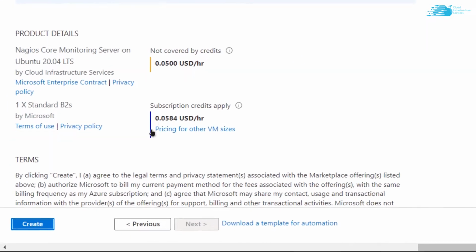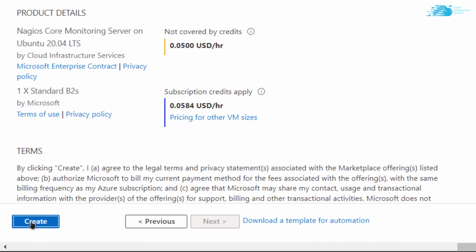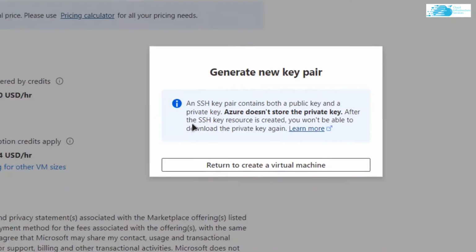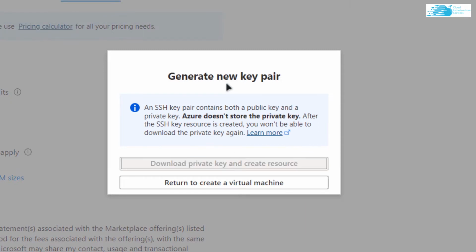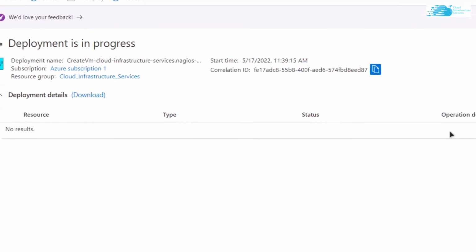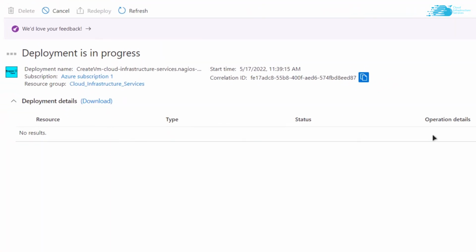Once the validation is done, you need to click on Create once more. But this time around, it is going to prompt you to download the private key and create resource. So simply click on it and download the private key in a secure folder, because this is the key that you would be using to connect to the SSH terminal of your virtual machine. And then you need to wait for the deployment process to complete.